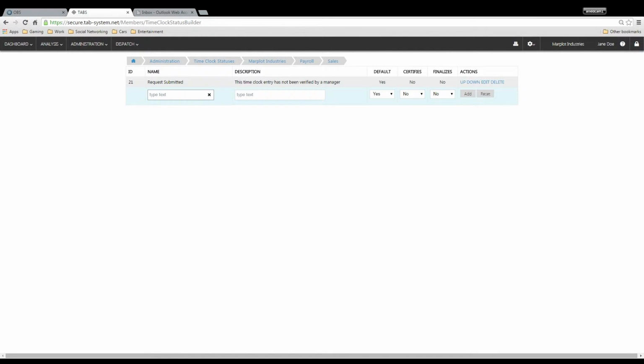The second one that we're going to make is going to be called request reviewed, and this request has been reviewed by a manager, and it's not going to be the default because we already have one here. But then we're going to make it so that it certifies, and in this case, certification simply means that this has been approved. This is good to go. This can be forwarded on to the next organization.